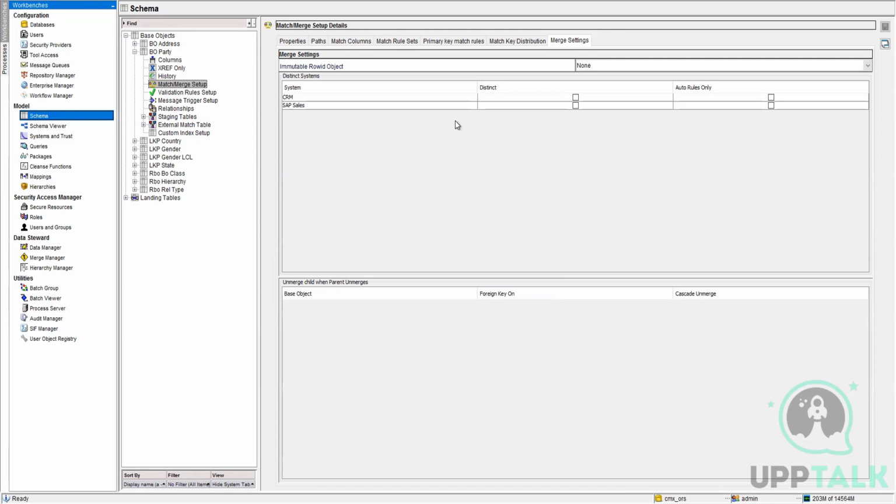I have not seen any project where they state that they want to find the match, but don't want to merge them. Either they say they want the duplicates merged from CRM only and from SAP only, so we always create two different rule sets and run one after the other for all those things.